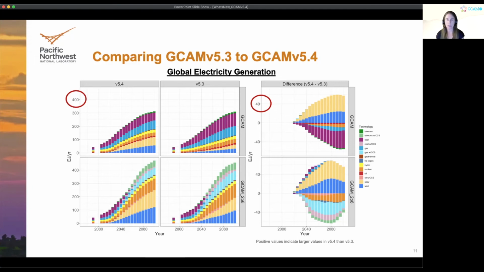As you can see here, changes made between version 5.3 and 5.4, in particular changes to electricity power generating costs, have resulted in a change in electricity generation that is significant. In particular, we see a large increase in solar and wind deployment in version 5.4 compared to version 5.3.